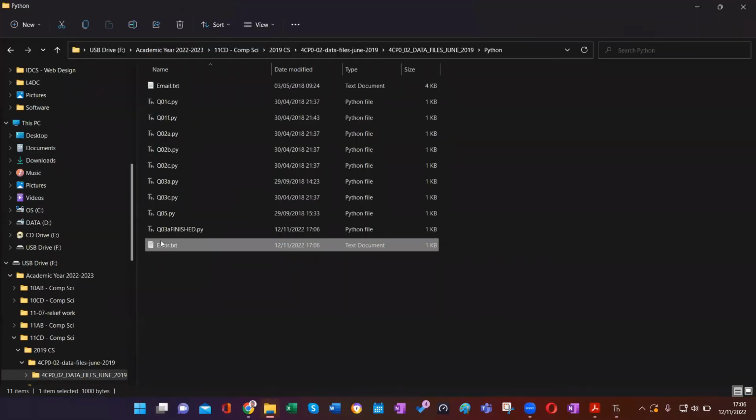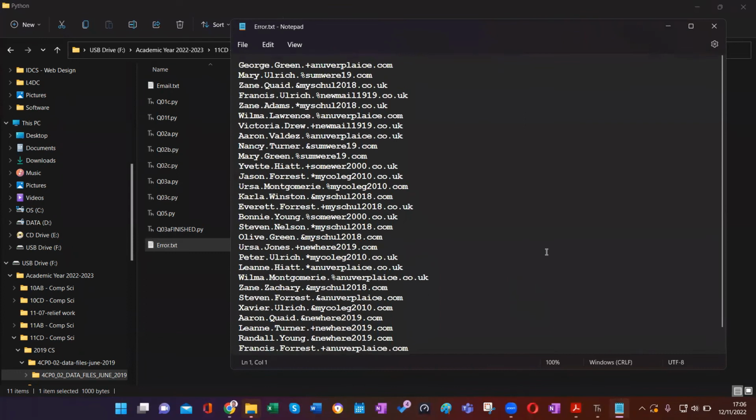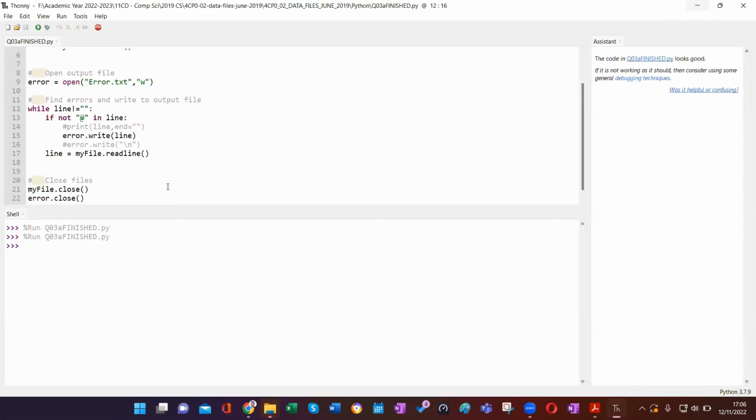Okay, there you go. So you don't need the line break, right? It will automatically write a line break. The write command will automatically put a line break. So we don't need this, right?